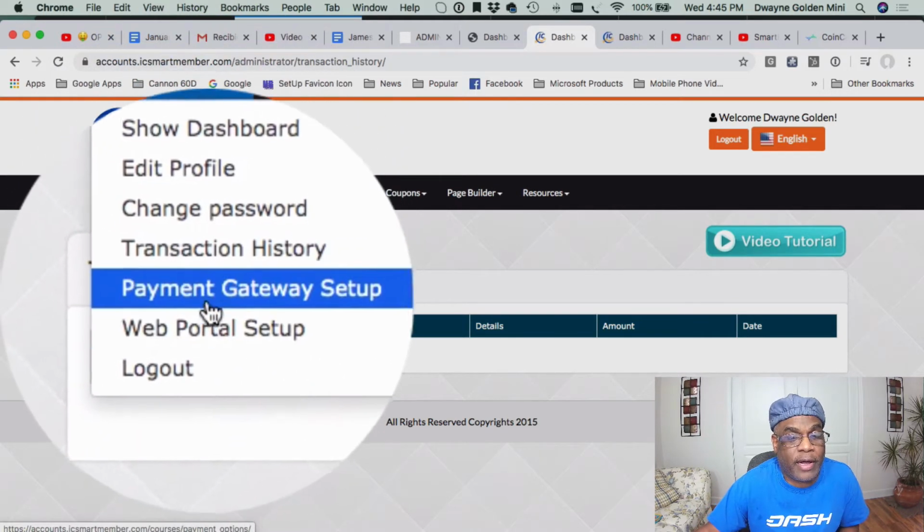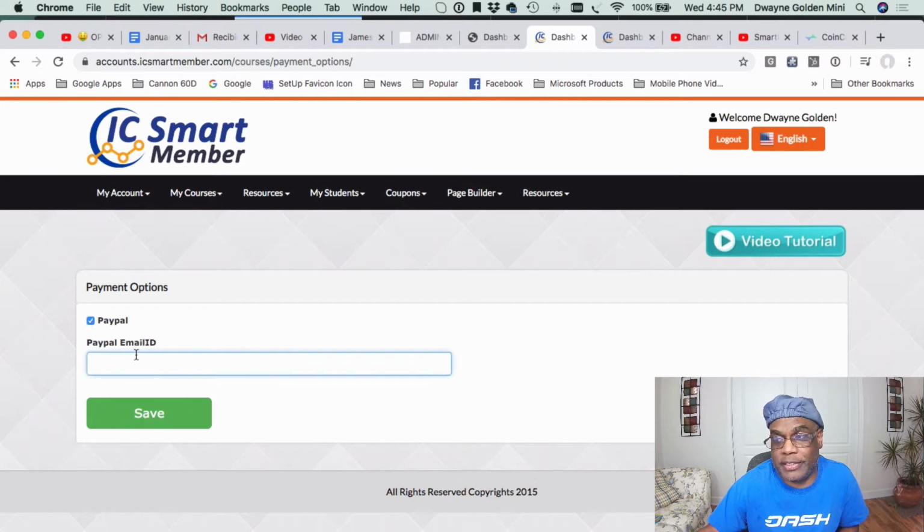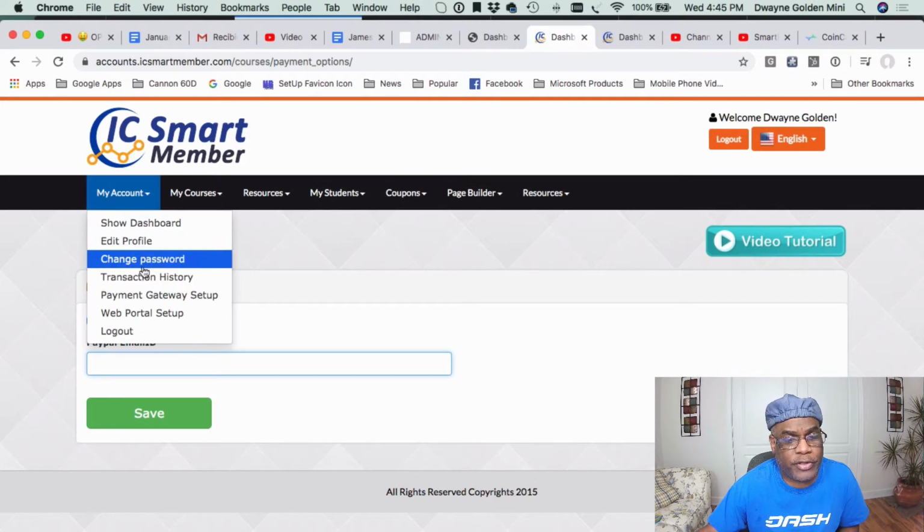We have the payment gateway setup. How will you be paid? Is it PayPal? You put the email ID there, right? I think that's what we're offering at this point.